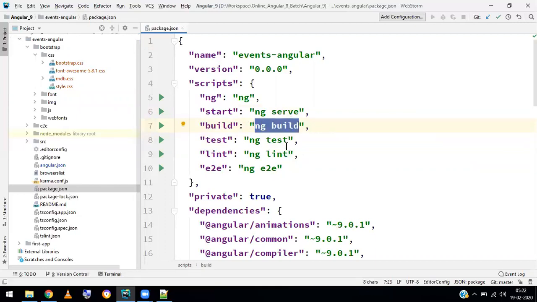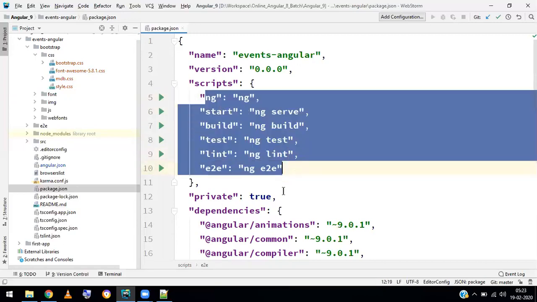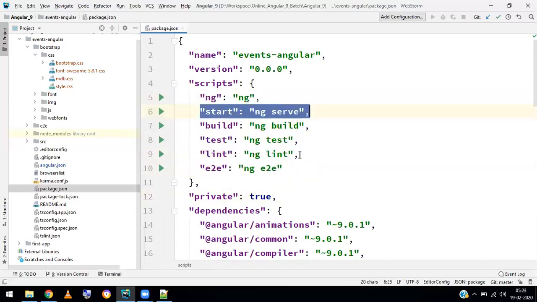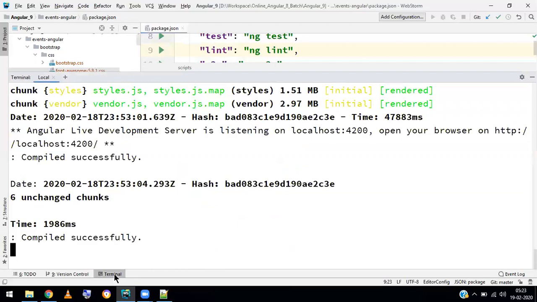If you want to deploy your application online, you can do ng build. It will create a folder structure without having node modules and all. And ng test, this is for unit testing purposes. Ng lint, this is to test any issues with the JavaScript. And this is the end-to-end test. So these many commands are available, and we will now see ng serve to start the application.